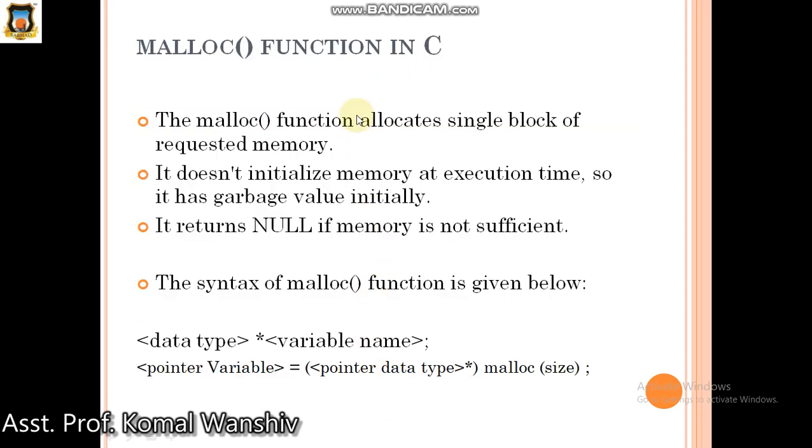Next, the first function is the malloc function. The malloc function is used to allocate memory. It allocates a single block of requested memory. It does not initialize memory at execution time, so it contains garbage values initially. It returns null if memory is not sufficient. If the requested memory is not available in your computer memory, then it returns null.